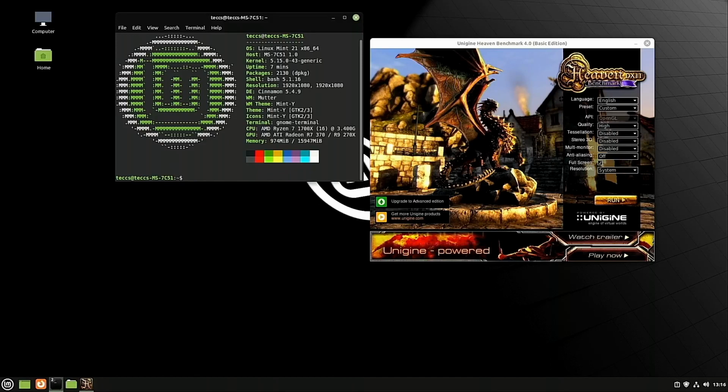In the last video we learnt how to install Heaven benchmark on Linux Mint. In this video we are going to compare the benchmark in Linux Mint to the benchmark run in Windows 11 to see whether there's any difference in performance. So I've opened NeoFetch in the terminal just so that you can see that it's exactly the same specification and the same computer as the Windows 11 one.